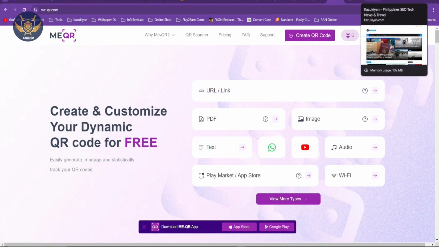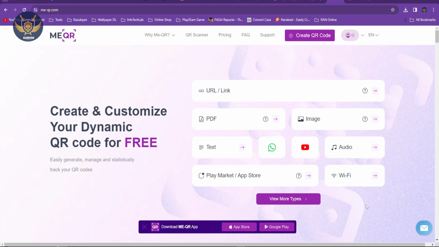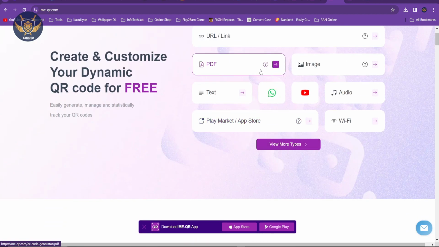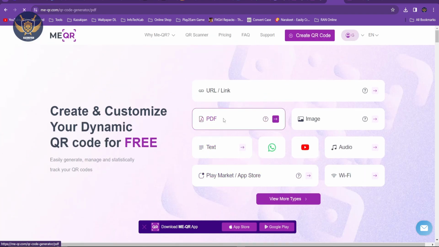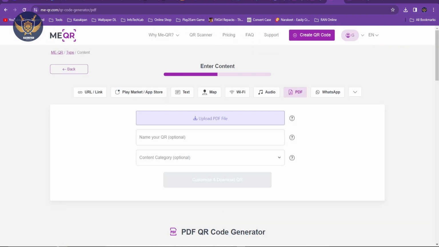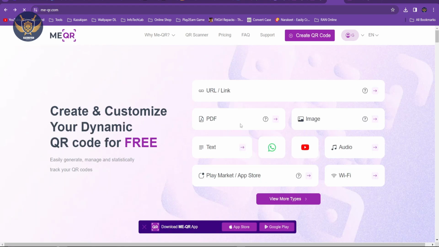So if you want to redirect the users to your specific website, you can use this URL link, or if you want to show a PDF that they can download or view, you can, or image, text, and so on and so forth.